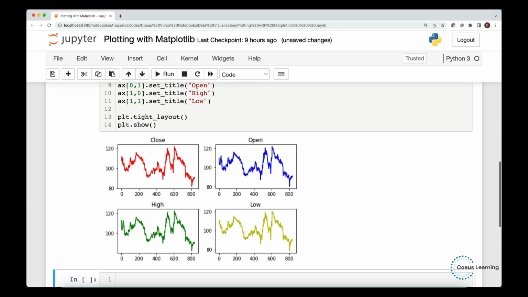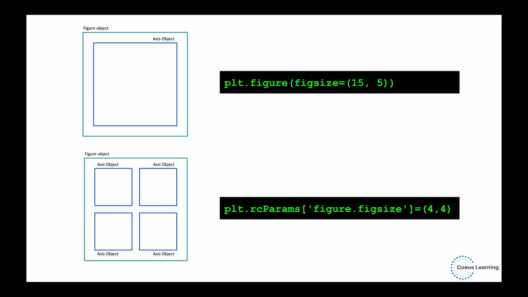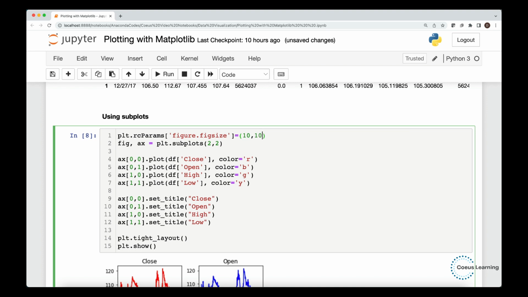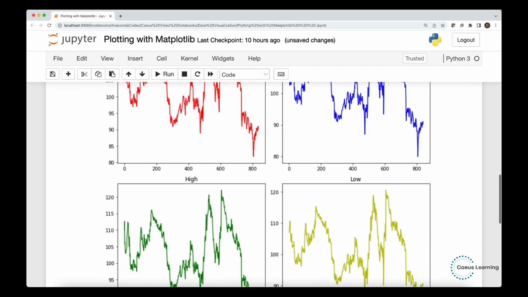Notice that the plot sizes are small and we for sure would like to increase the size of the plots. Unlike the single plot, our command for resizing the figure that holds multiple plots is different. We use plt.rcParams command with figure.figsize as the parameter and set the required size. Notice how the plot sizes have increased.